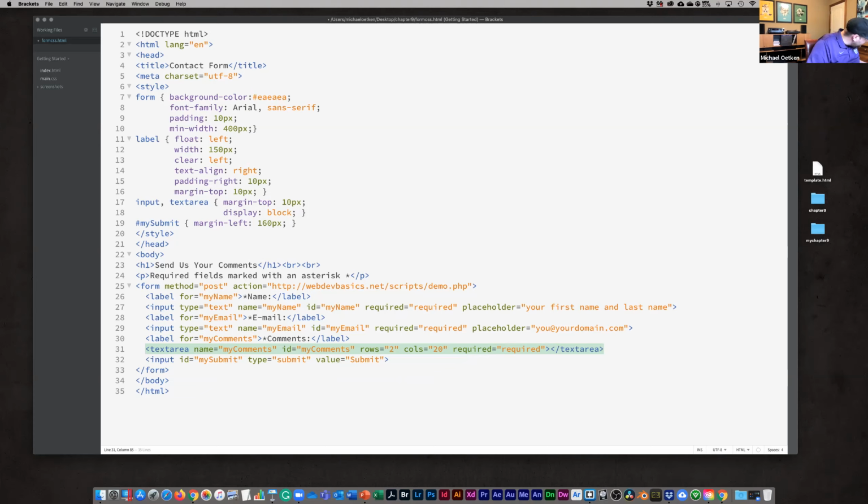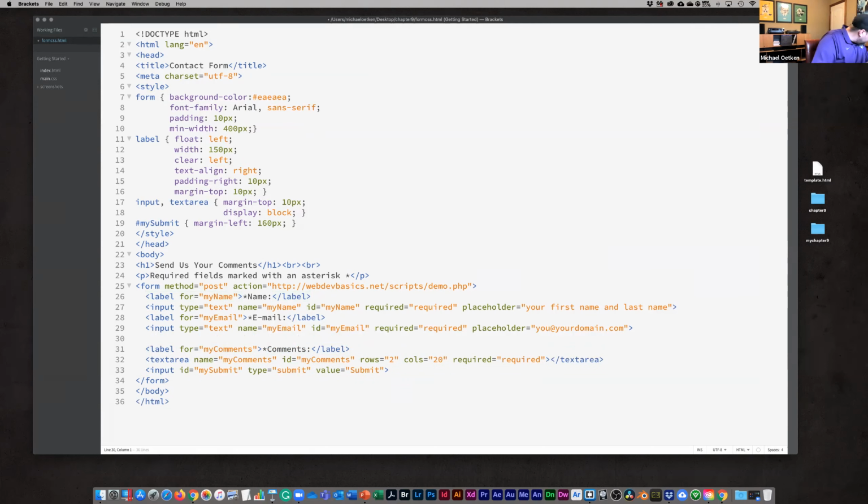All right. So the other thing we're going to add here is a slider control. Okay. So to do that, let's look here. We're going to put it after the email. Okay, so after this one, we're going to put label for my rating. Okay, let's do label for equals my rating.